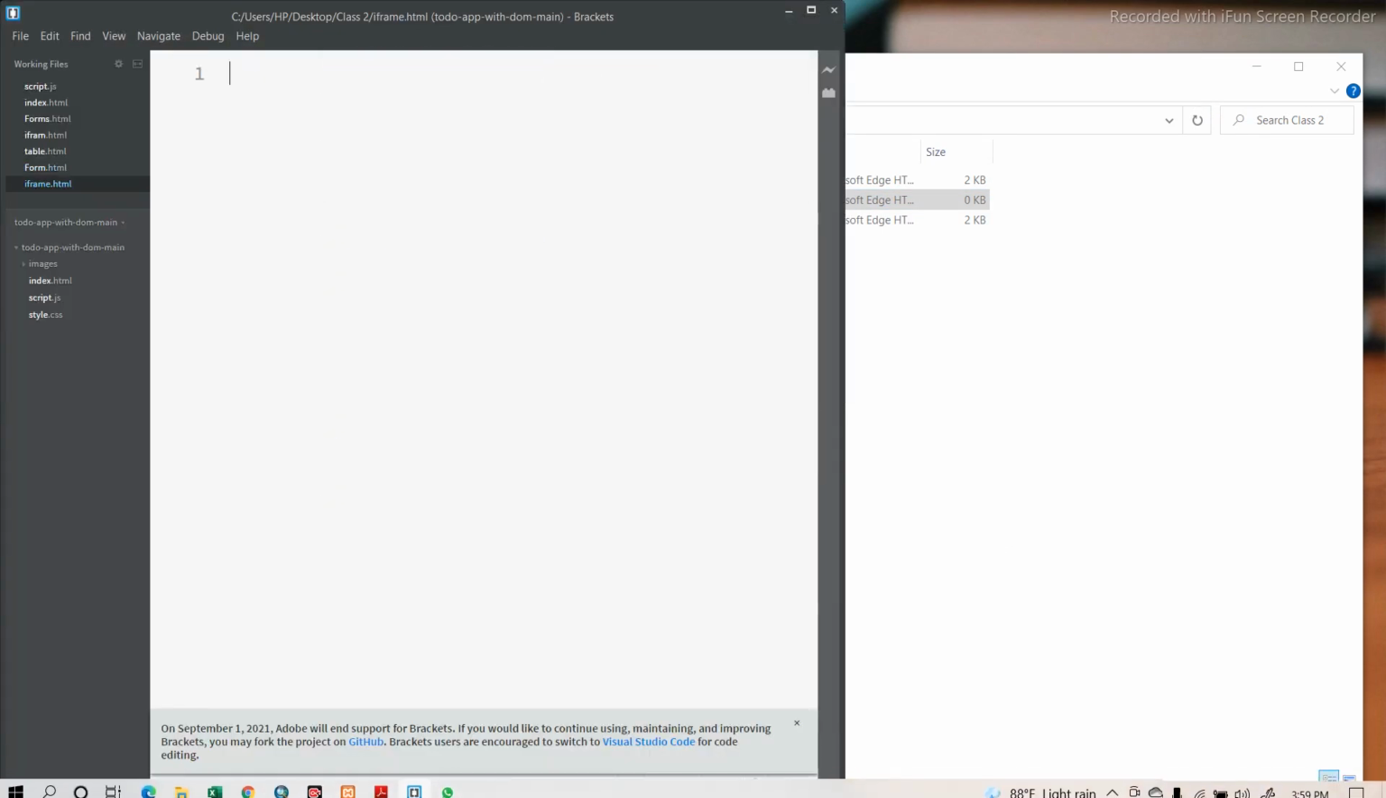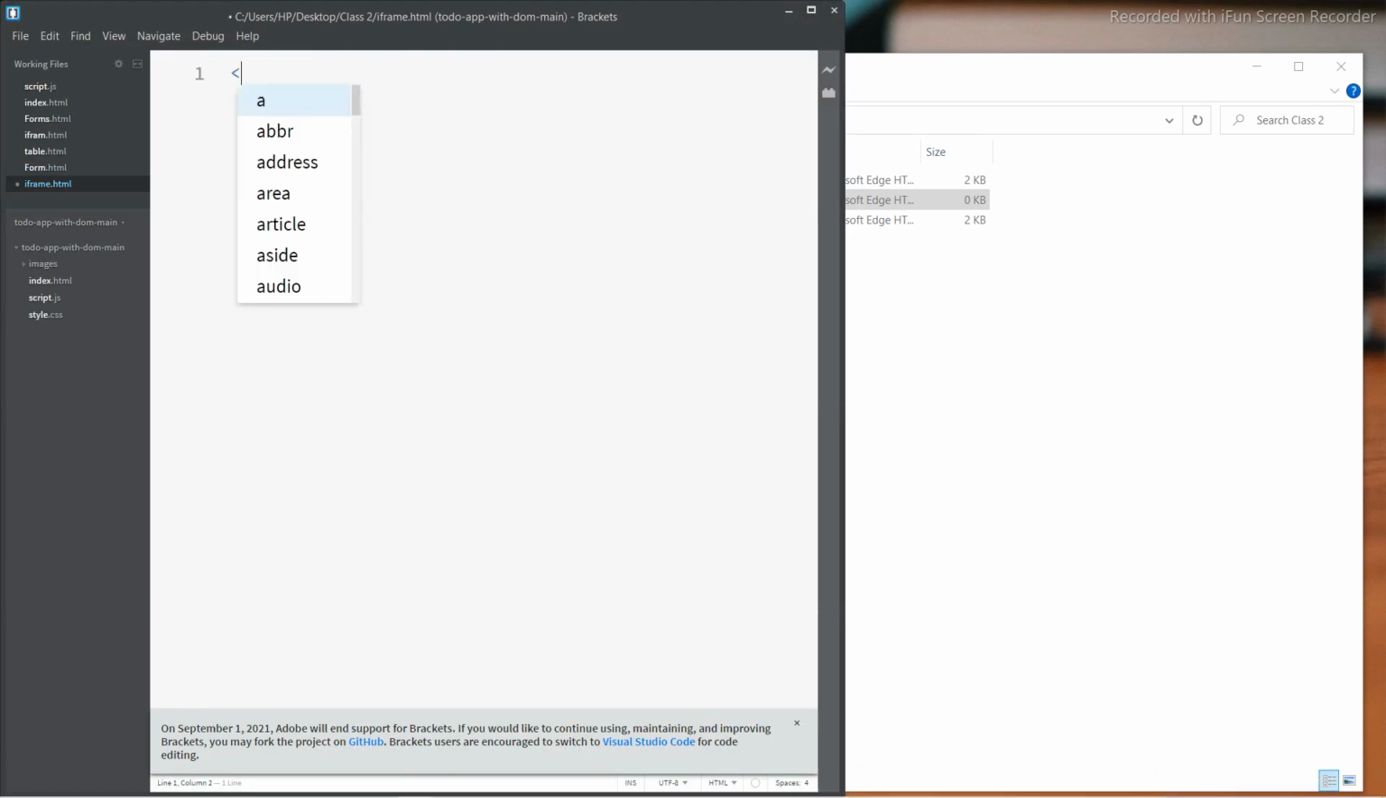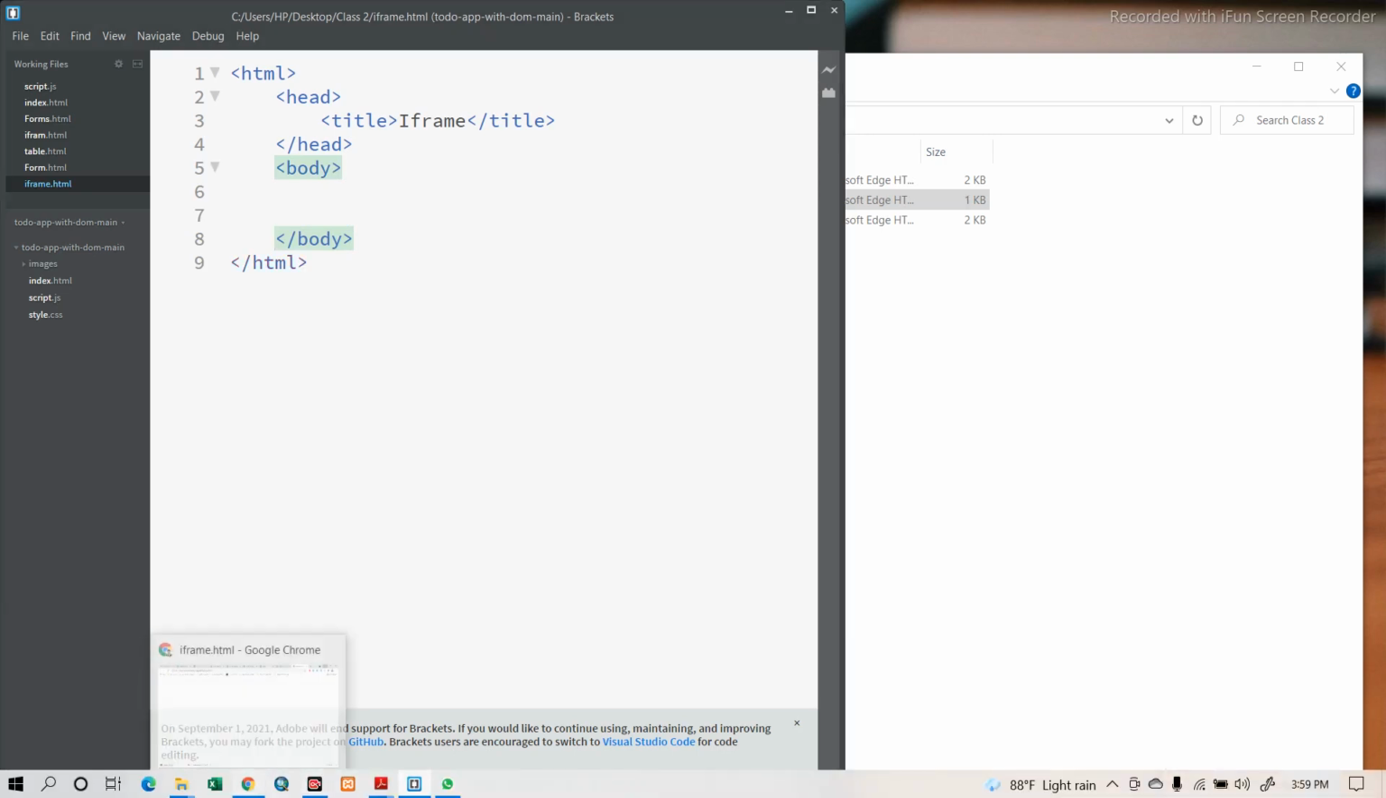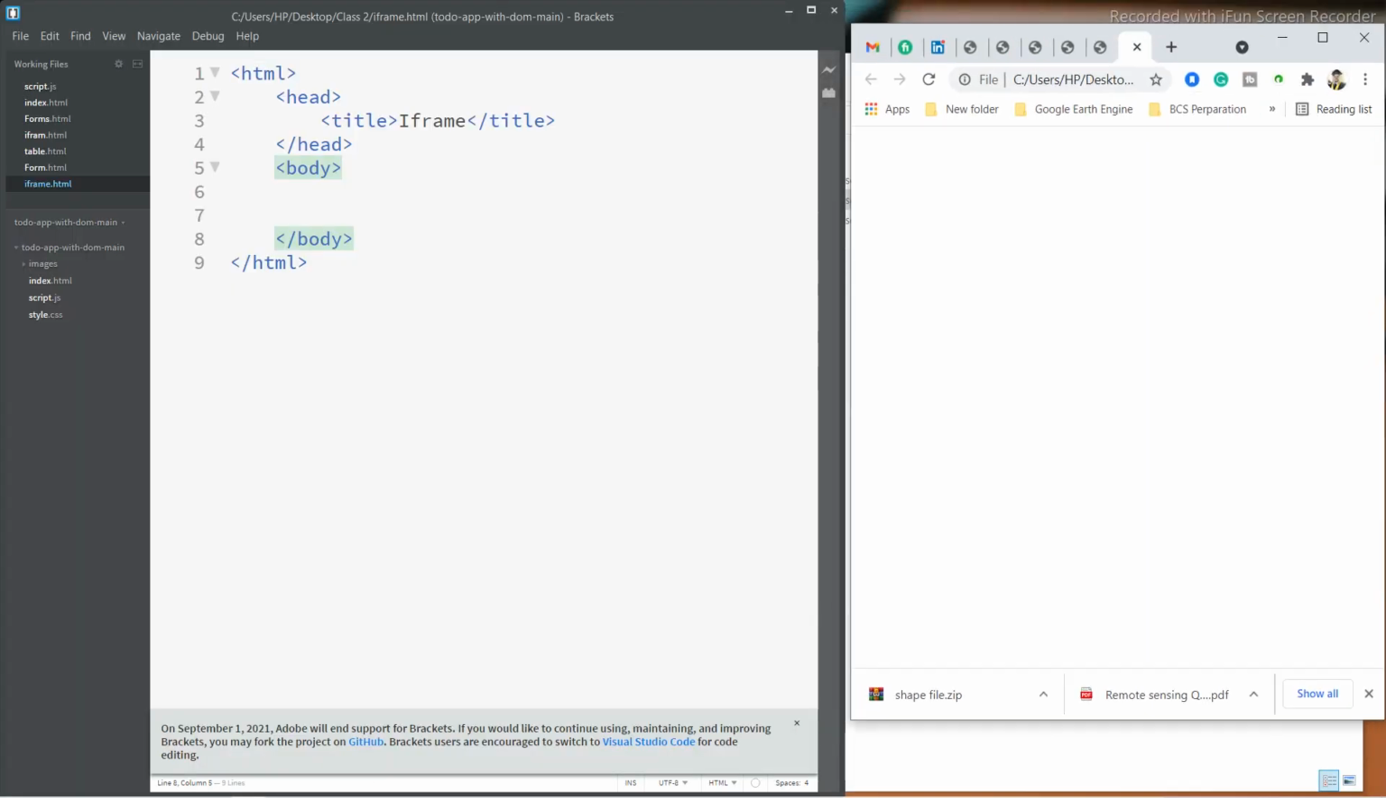First of all, you need to add the basic HTML boilerplate. You add HTML, then you need two sections. The first section is the head, and I include the head title, which I name iframe. I also use another section, which is the body. I simply save it and reload this web page, and you can see the title is iframe. I changed this title name.